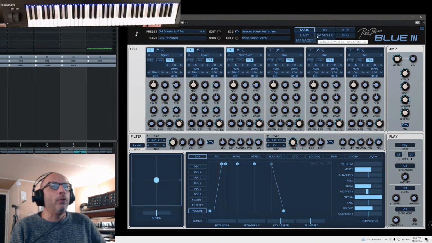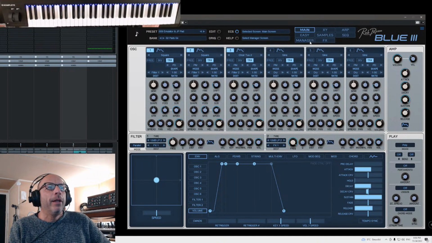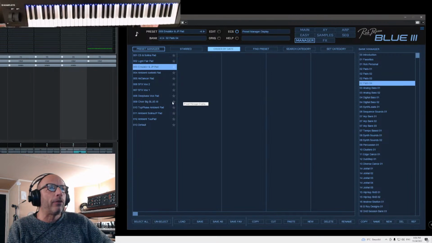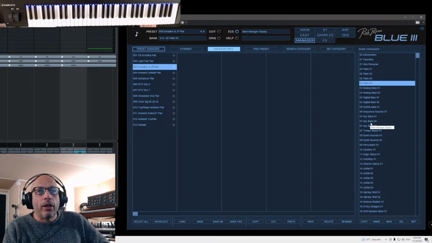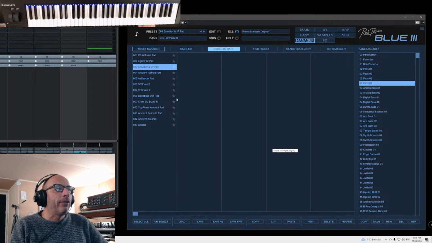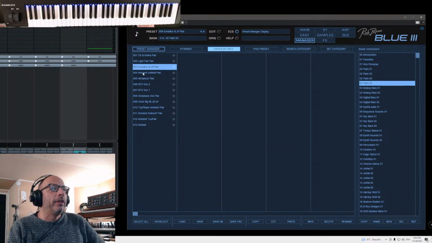So just playing a few of the new presets, not that many. There will be far more in the near future. Jamal's also creating some new ones.